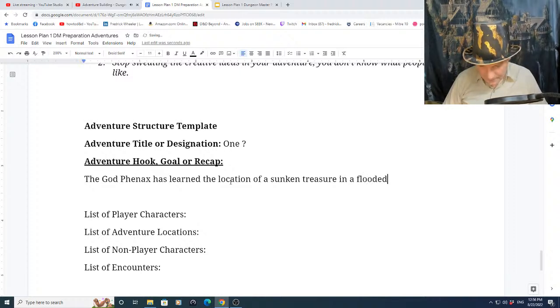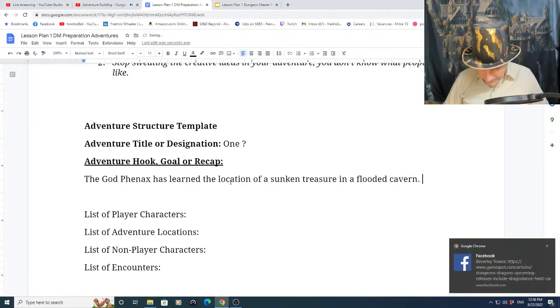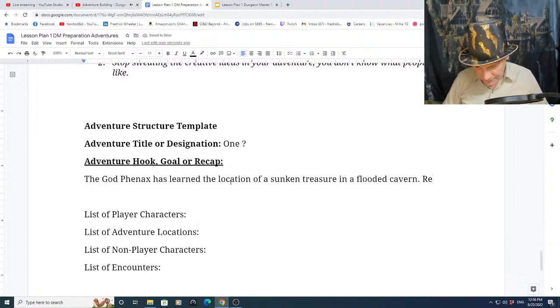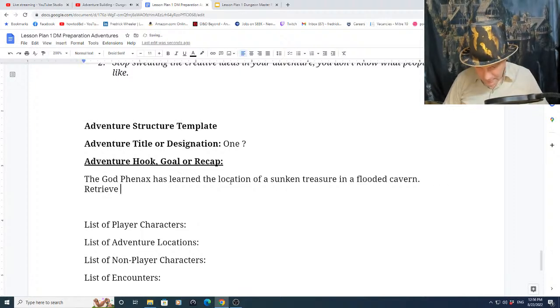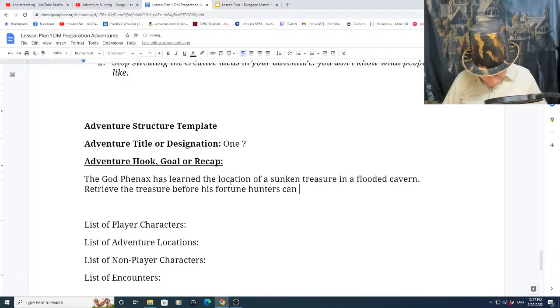Flooded cavern or cave. Cavern. And the hook or goal is: retrieve the treasure before his fortune hunters can steal it. Okay.